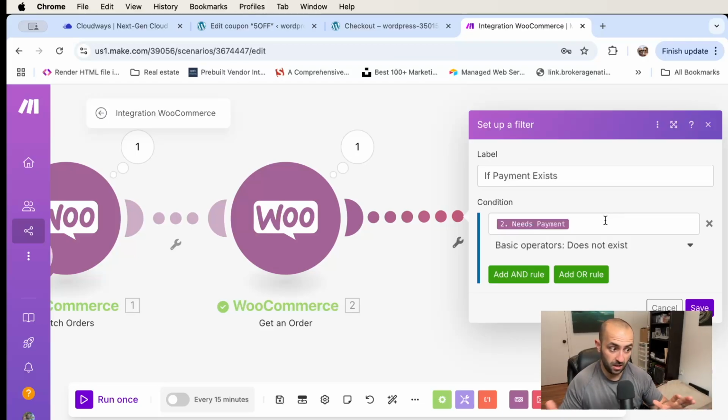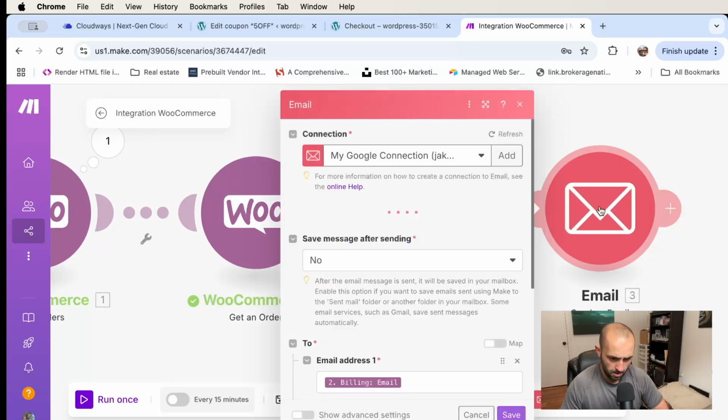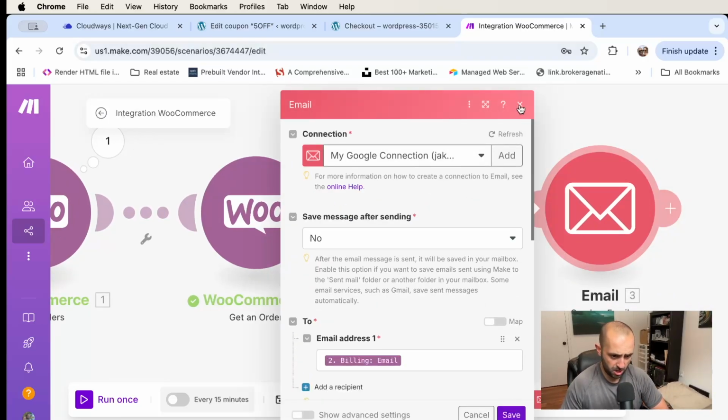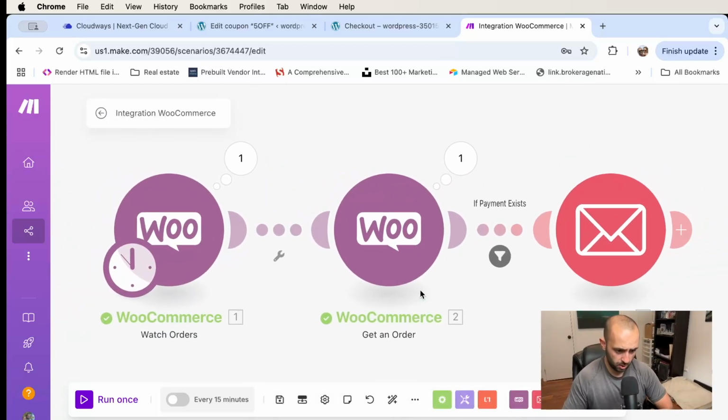That's just in case that they, in the time frame from them failing the order to this going out, have paid. This is going to make sure that the payment does not exist or it won't run. Okay, and then send email, and I'm going to do another test order. So let's do here, but that's pretty much it.